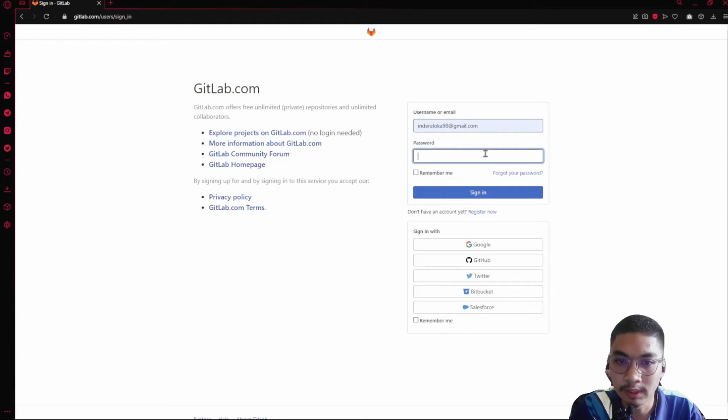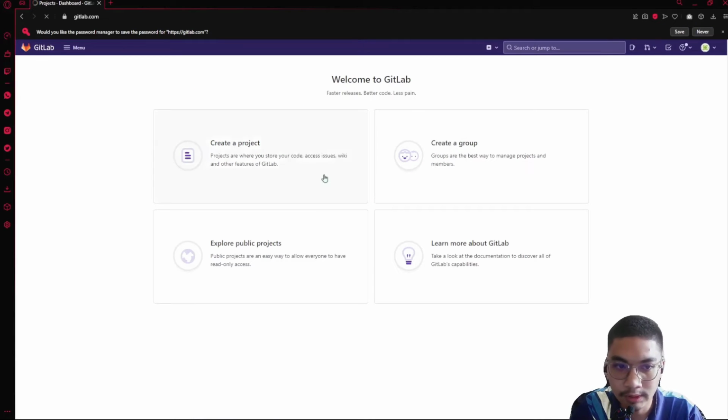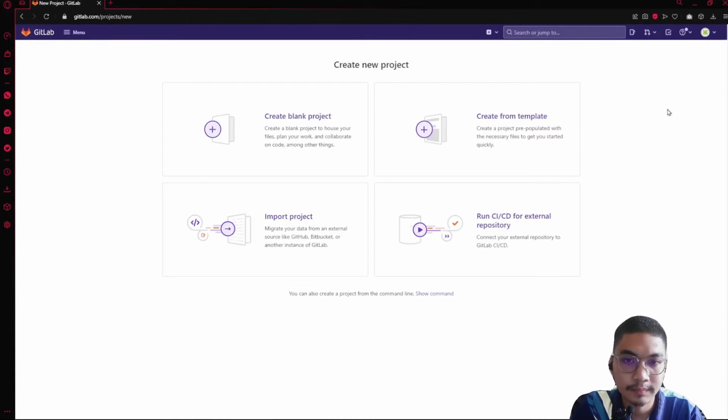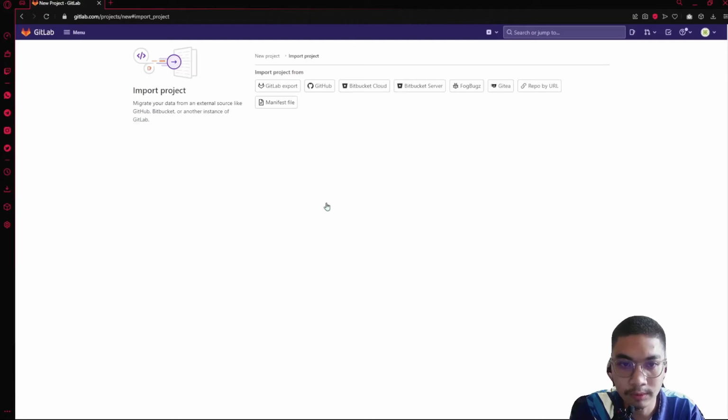First we need to log in, and I'm using the website Gitlab. You can create a project, and then you can choose to create a blank project or to import. So today I want to import the project from my GitHub.